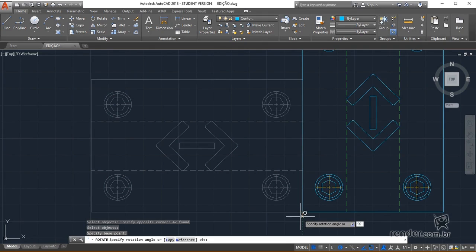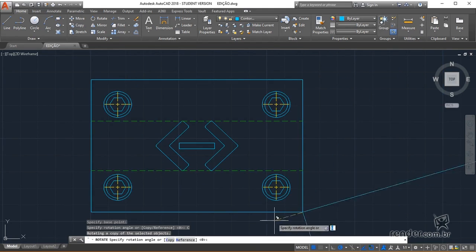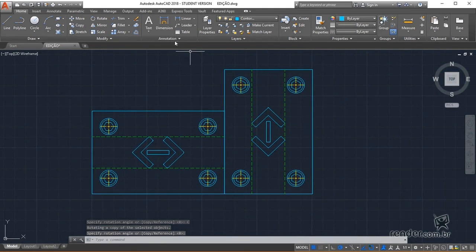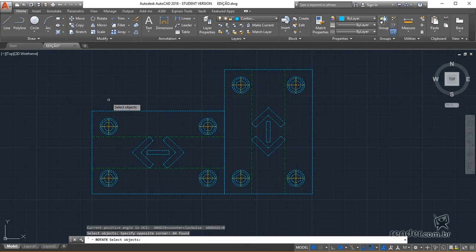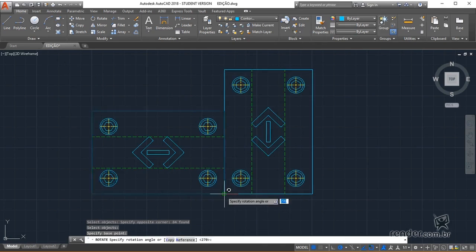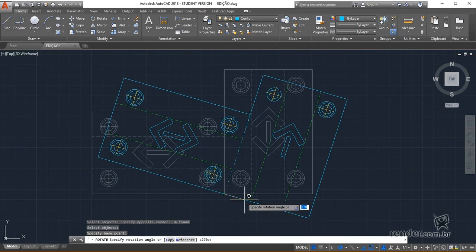We can also, in this step, create a rotated copy of the part using the Copy option. See. In some cases it is necessary to rotate the object from a reference angle. For this, we must select the reference option and specify the reference angle for the application of the command.